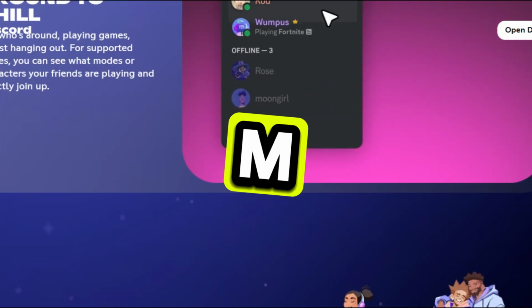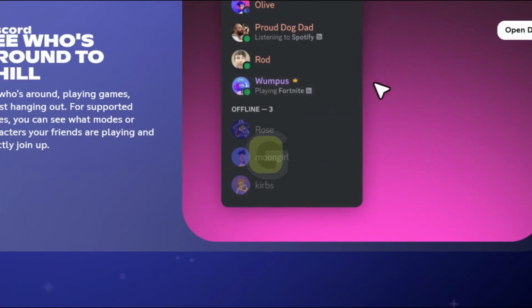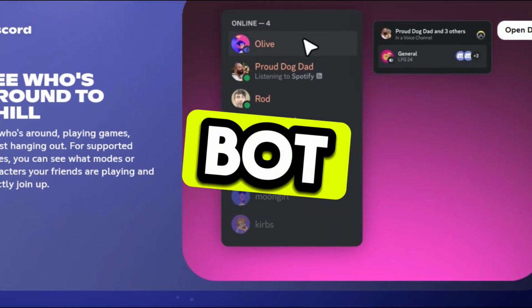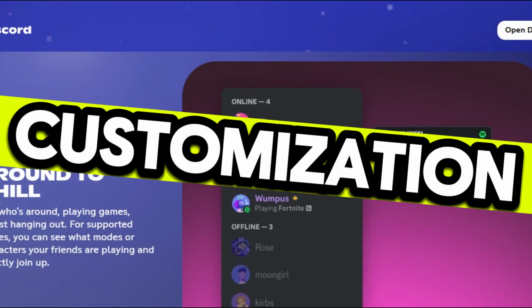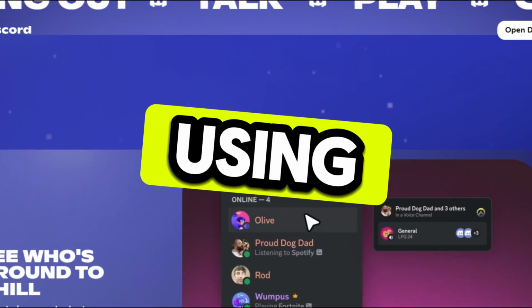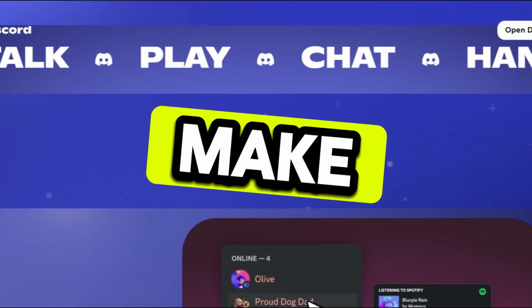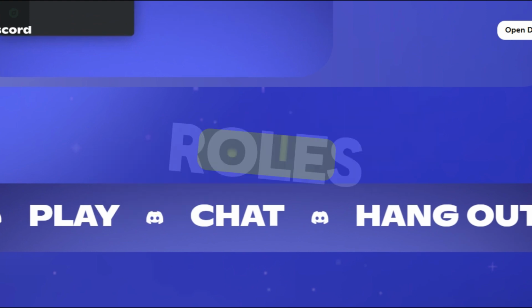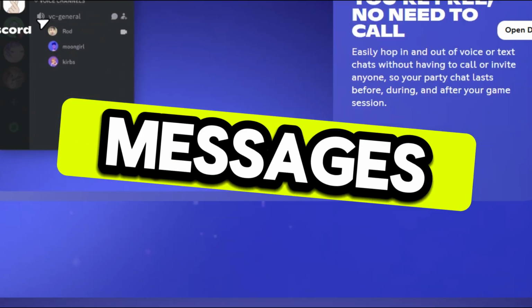Step 1. To get server tags and gradient color roles, you'll need a bot that supports these features. Popular bots like MEE6, YAGPDB, or Carlbot offer tag management and role customization. Visit their websites and invite the bot to your server using the provided invite link. Make sure to give the bot permission to manage roles and send messages.